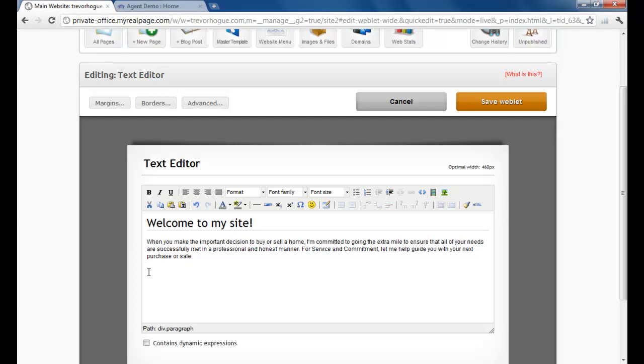You can go in and expand the text. You can obviously tweak the content. And then once you've made some simple changes, it's just a matter of making the changes and then clicking Save Weblet in the top corner here. So what we've done is just updated a simple line.